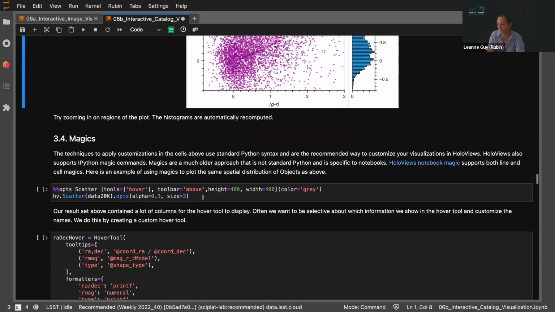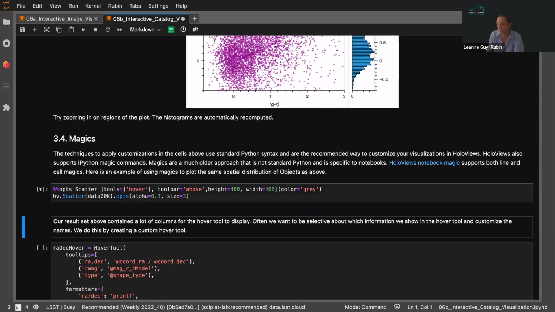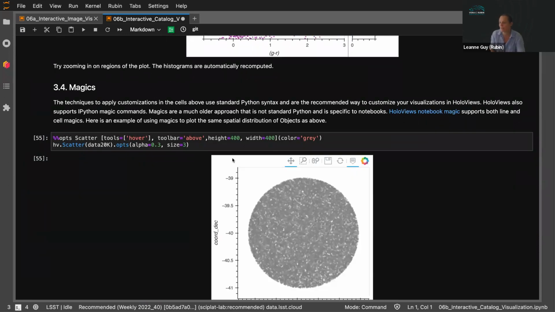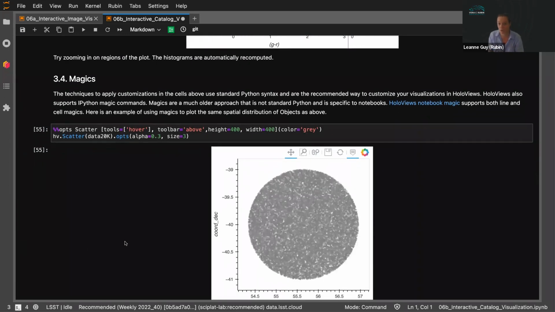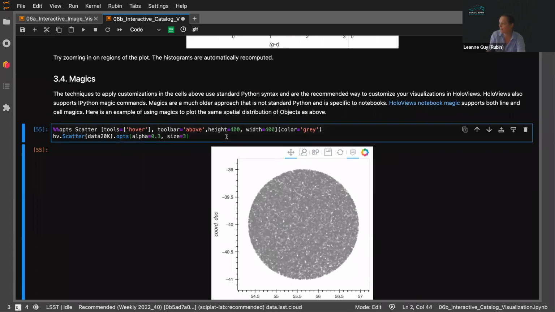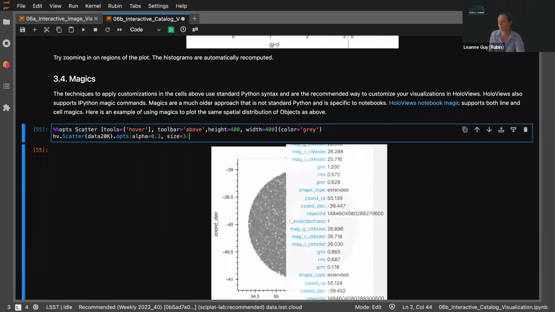Okay, I'm going to put a little thing in here on magics because people use them. I don't. But just to say that magics are a technique to apply customizations in cells. They are only used in notebooks. It doesn't work in standard Python code. HoloViews supports magic commands. They're a much older approach. It's not standard Python. And all those opts that we've been setting in .opts, you can set here, this is the magics command opts for scatter, and then you set all these opts here, and then you do hv.scatter. You can still set additional opts with .opts. And they all get taken into account.